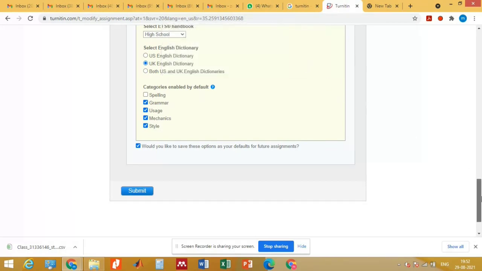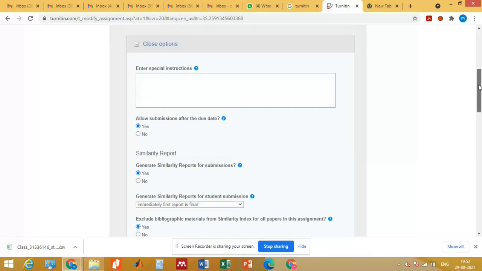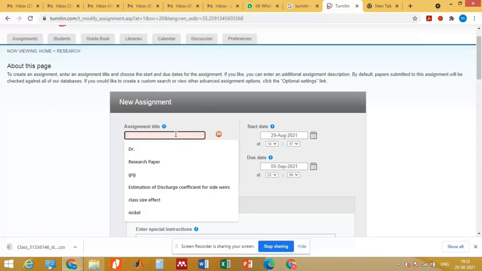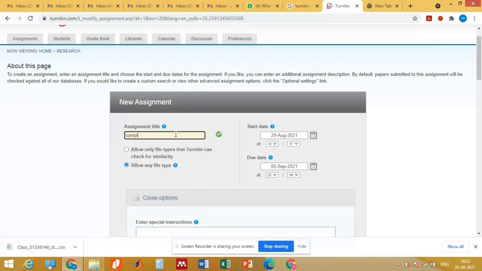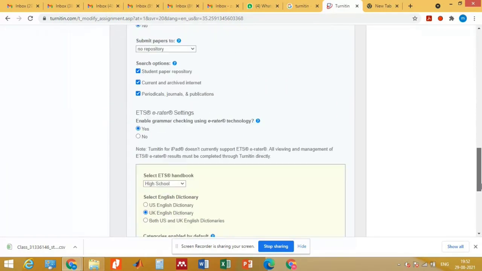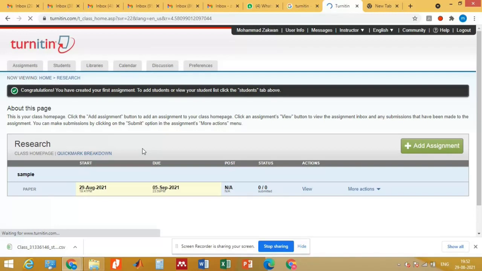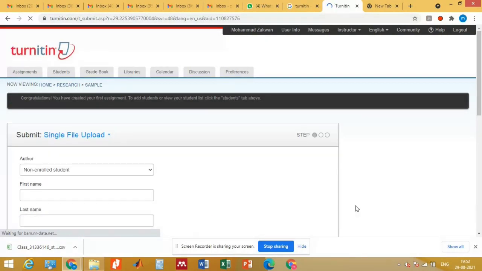Okay, there is something missing, so we can check: assignment title. Suppose we have sample. So the assignment title has been provided. Now you click submit. Now this class has been created, the research class homepage. Now go here, click on more actions and click on submit. Now you can submit your paper.